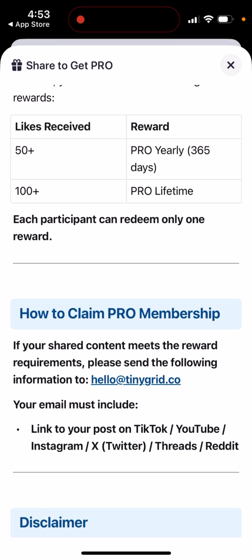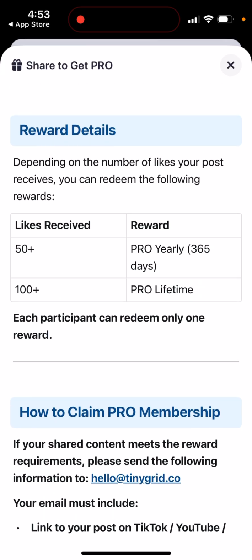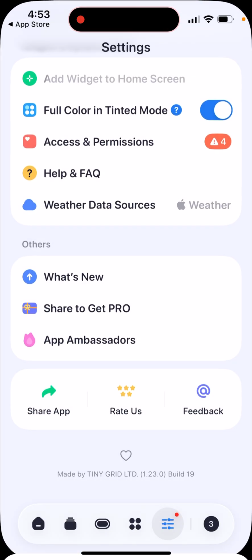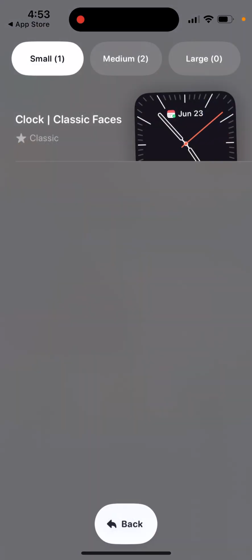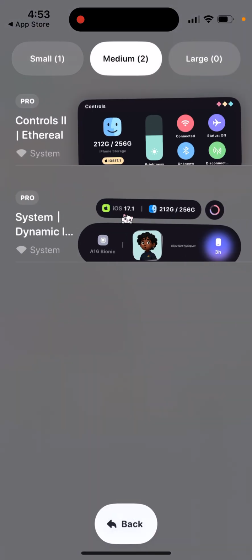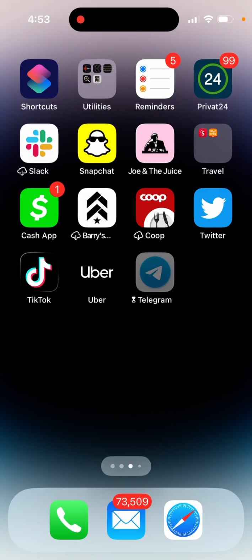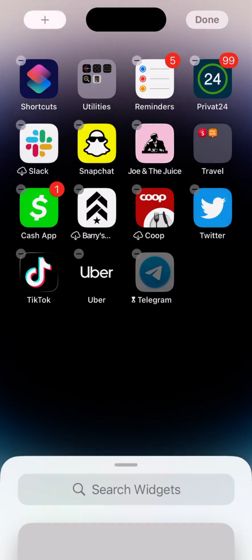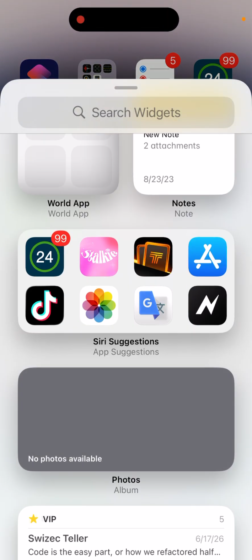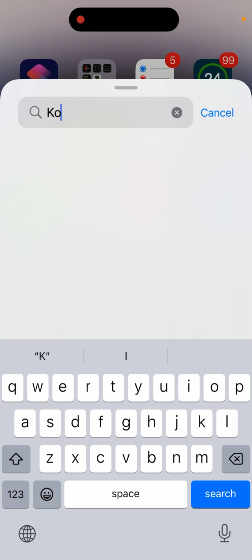And that's kind of the idea of it, so quite cool. And then you also have your widgets, which you can see small, medium. And then if you want to install medium, you need to pay. But yeah, to install the widget, obviously just tap and hold, and then just tap plus, and then you just can search for Koco.